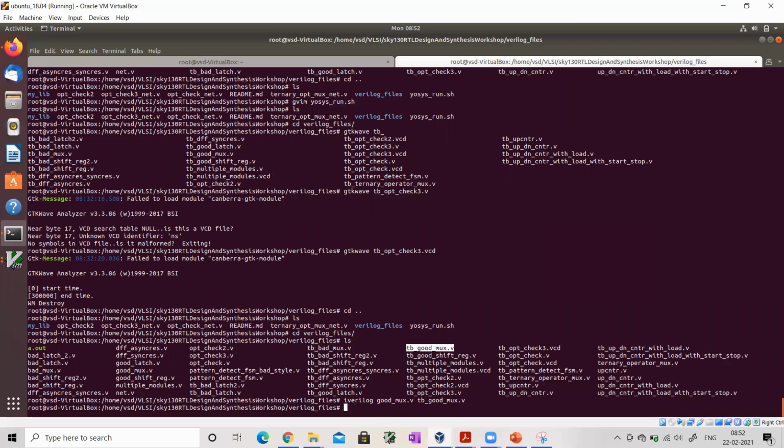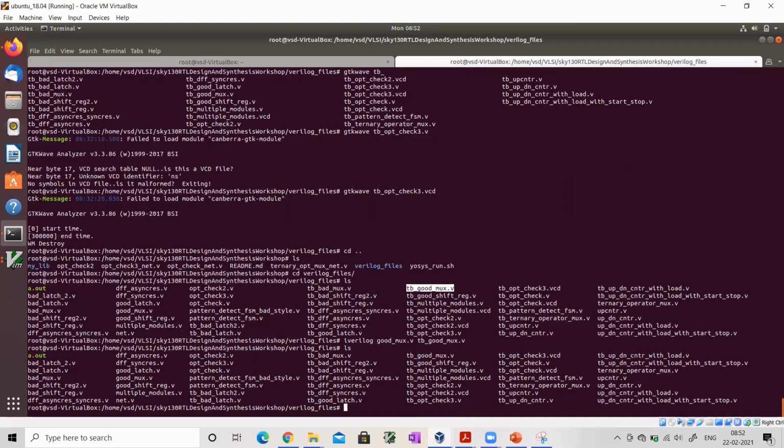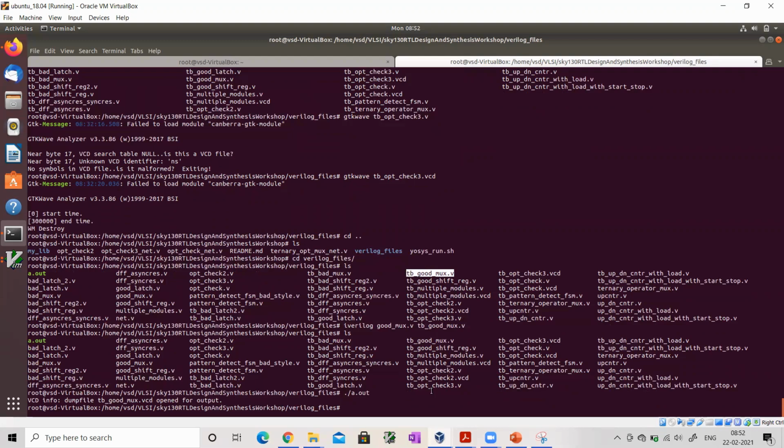Now you will see a file called a.out getting created here. What we are going to do is execute this a.out file. When you execute this a.out, it is going to dump the VCD file. This is what we discussed in the introduction to Verilog and iVerilog presentation also, that the output of the simulator will be a VCD file.